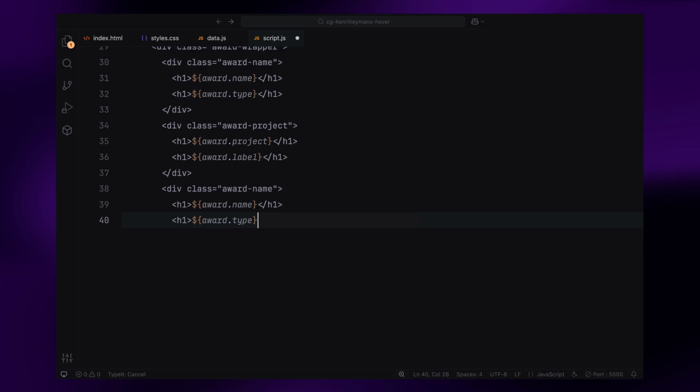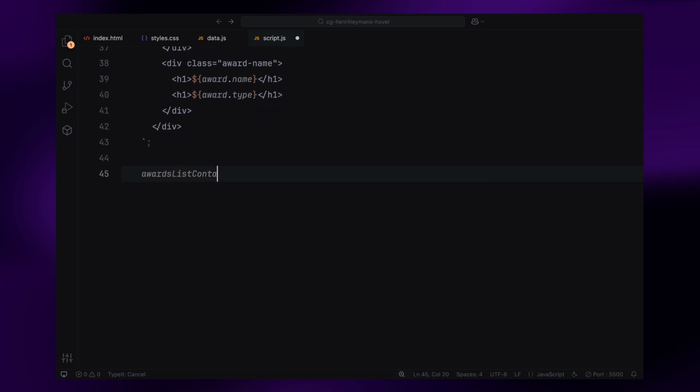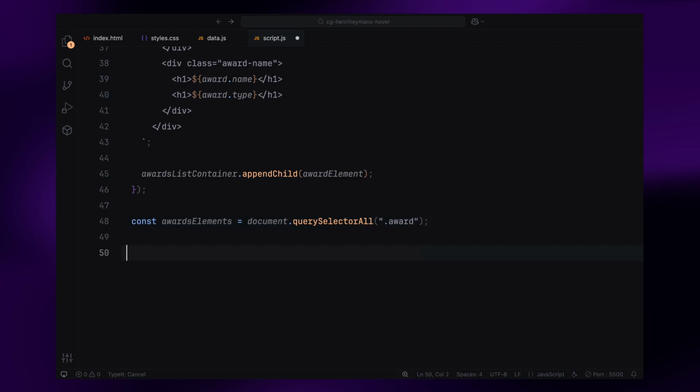You might have noticed that I've repeated the award name section twice. This is intentional because during the animation, we need both top and bottom sections for the sliding effect to work seamlessly. Without this repetition, the animation wouldn't reset. Finally, I'm appending each award element to the awards list container, which is where all of our awards will be displayed on the page. Next, I'm selecting all the award elements and storing them in awardsElements.